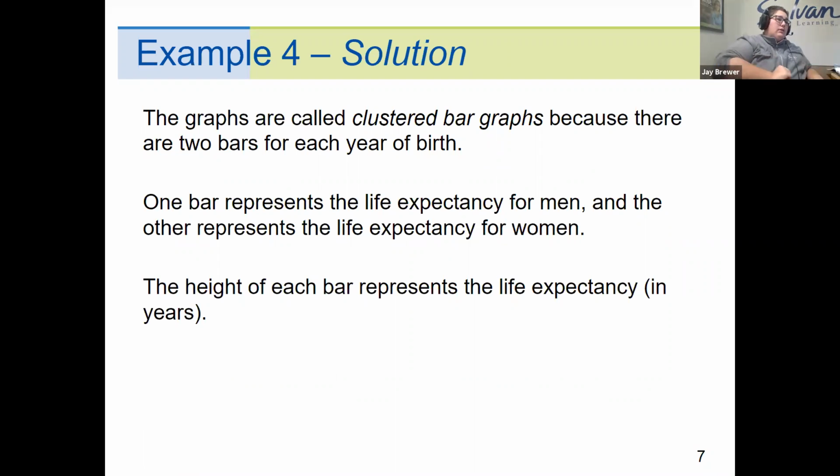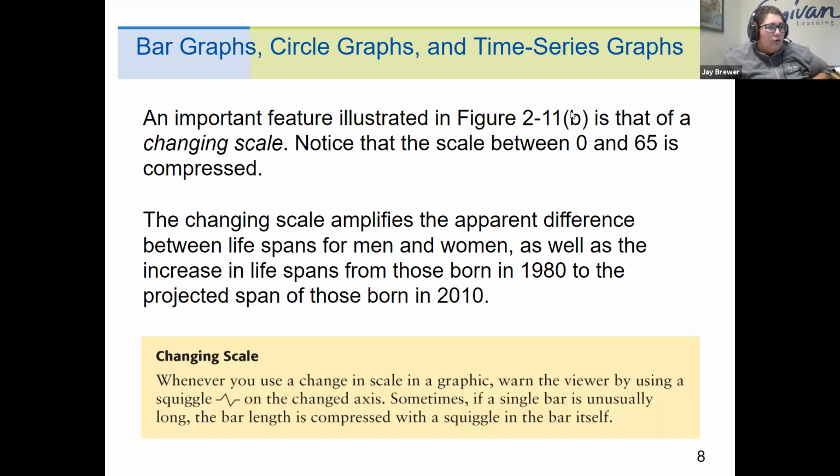All right, the graphs are called clustered bar graphs because there are 2 bars for each year of birth. One bar represents the life expectancy for men, and the other represents the life expectancy for women. The height of each bar represents the life expectancy in years. Okay. An important feature is that of the changing scale. Notice that the scale between 0 and 65 is compressed. The changing scale amplifies the apparent difference between lifespans for men and women, as well as the increase in lifespans for those born in 1980 to the projected 2010.